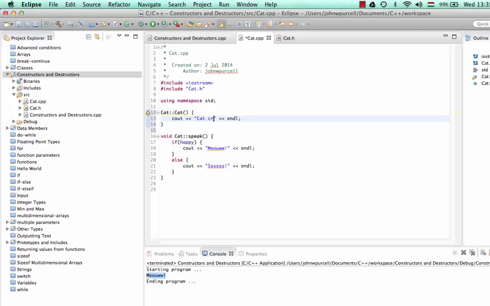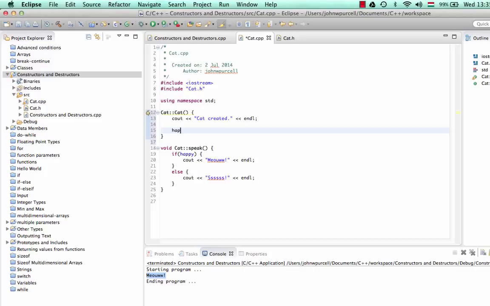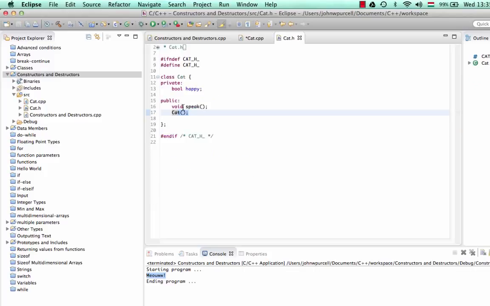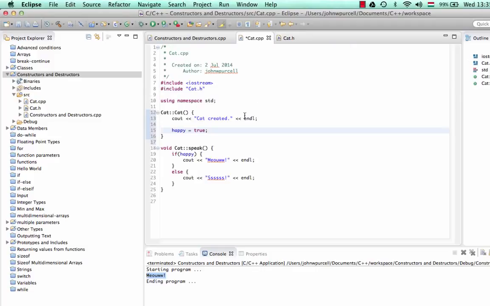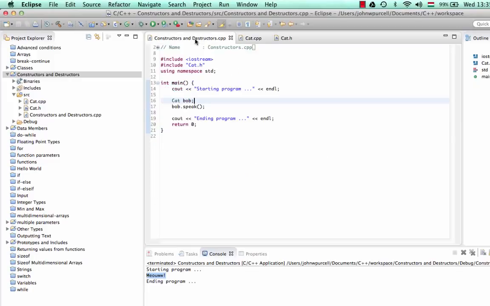"Cat created". And underneath that, I'm also going to set happy equal to true, rather than setting it when we actually declared the variable, because that was, as we'll see later on, kind of a useless thing to do. The proper place to do this is in the constructor. So we've set happy to true, and if we look at the main function, that's going to run at this point here, when the actual object is instantiated, when the cat is created from the class.